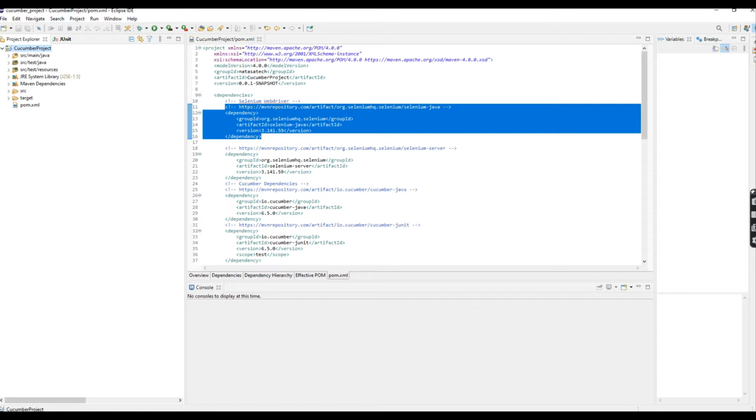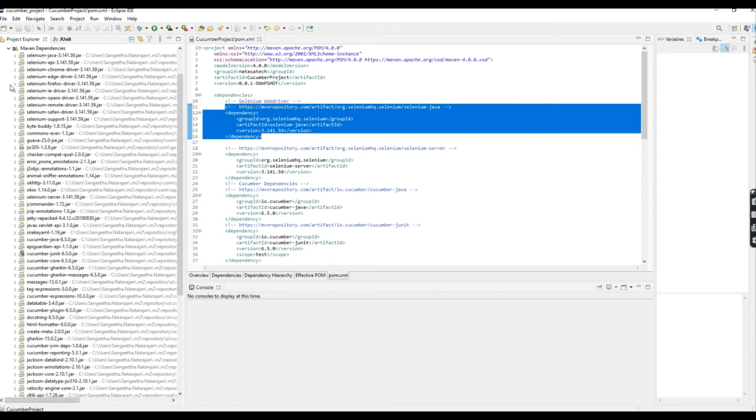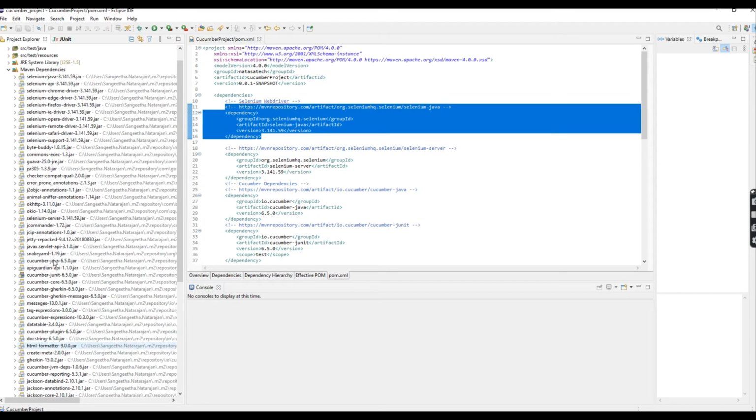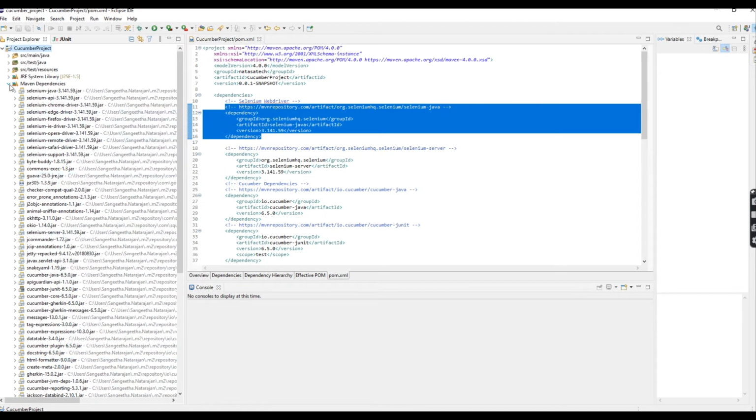Okay, so once the Maven build is successful, go to Maven Dependencies and click here. You can see what dependencies you added in your pom.xml. All the dependency jars will be updated under Maven Dependencies. Okay, so for this one you can confirm. Okay, so all the dependencies were added successfully.